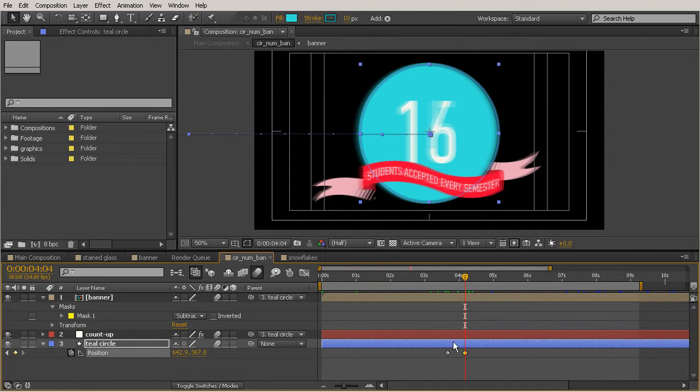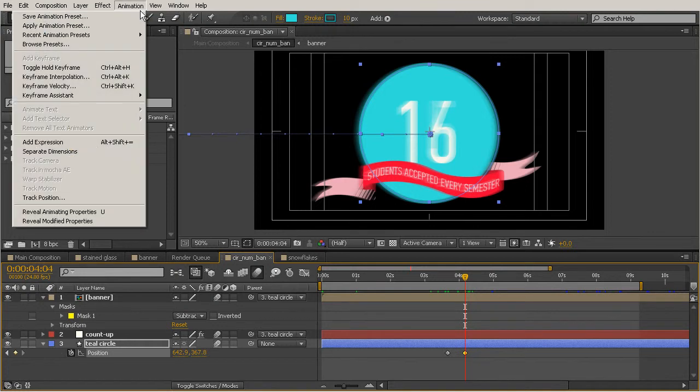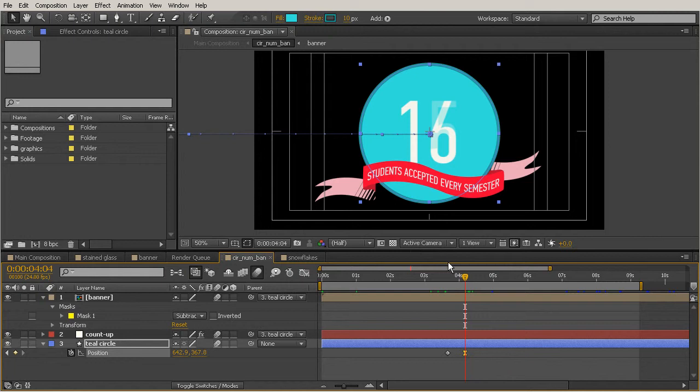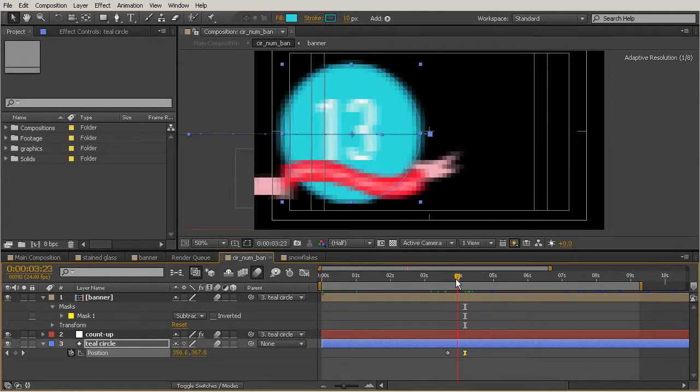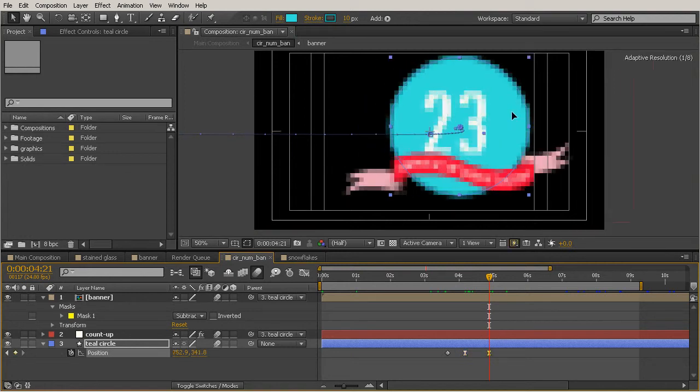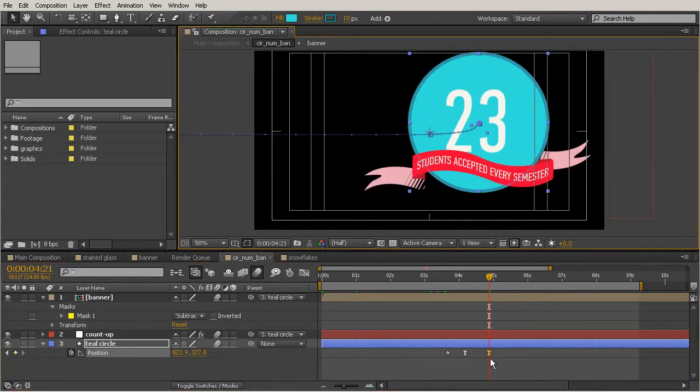So I'm going to select that second keyframe, and we'll come up here to Animation, Keyframe Assistant, and choose just plain old easy ease. So what that does now is we ease into the animation, and now if we set a second key, we'll ease out of it as well. So it's going to set interpolation for this keyframe on both sides. So let's just say that I move it a little bit more right there.